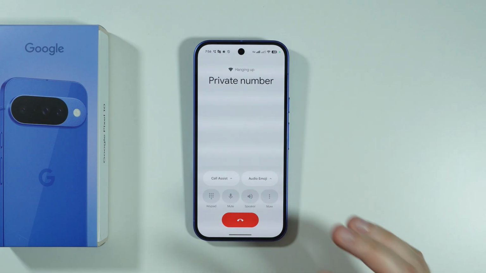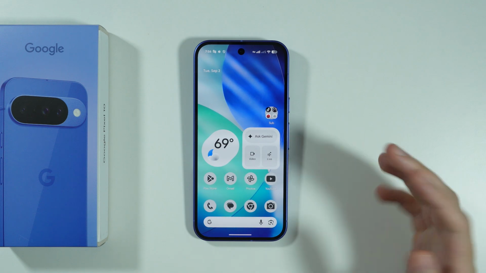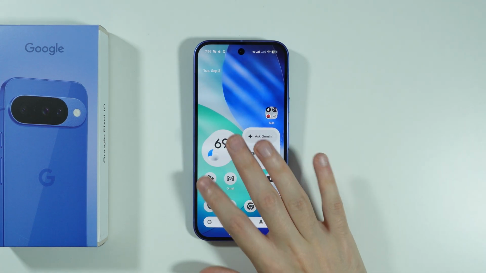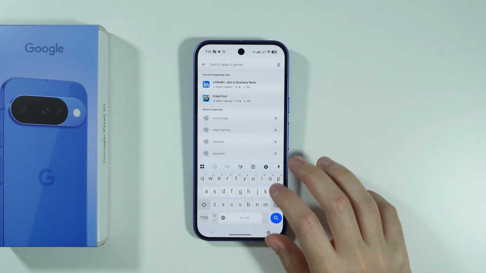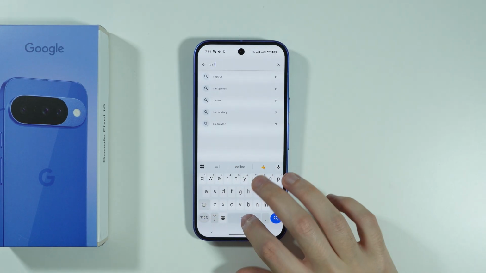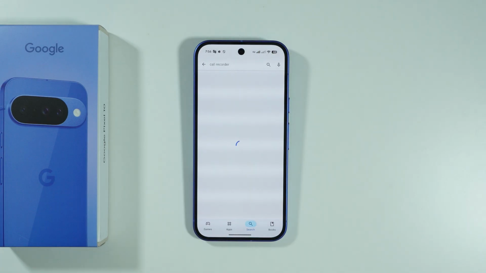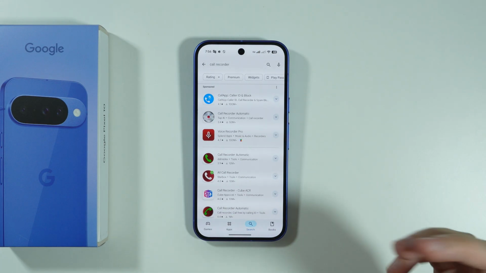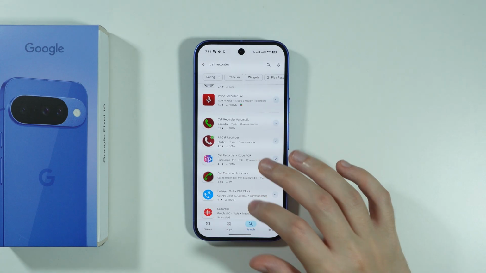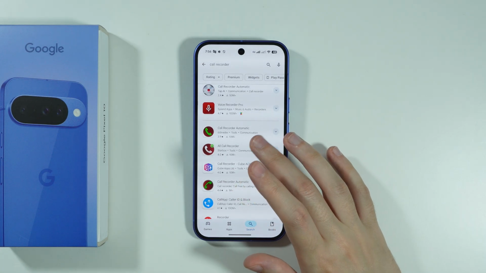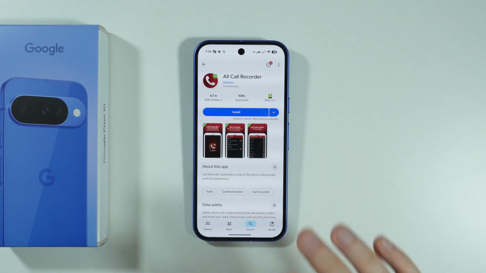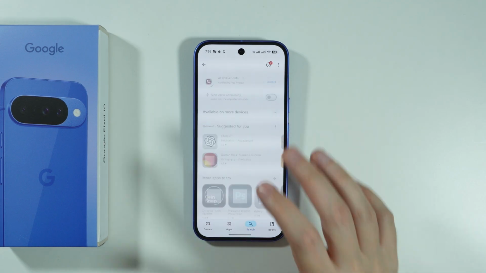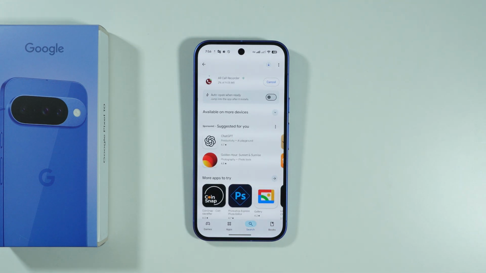So what we need to do is simply use a third-party app that allows us to record phone calls. So we can open the Play Store and simply search for call recorder or something like that. There we go. And as you can see, we have multiple different apps that we can try to use. Now, in my case, I'm gonna use perhaps this one over here, but feel free to try any other app in case you don't like this one or if it doesn't work for you. So let's see if it actually works on this phone.